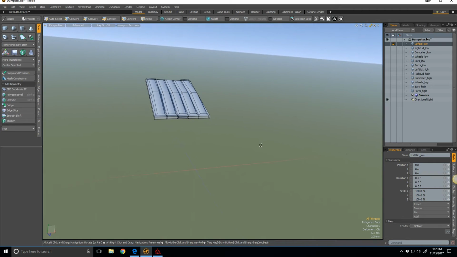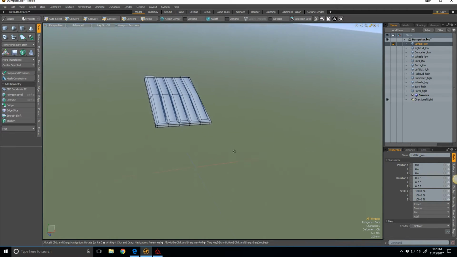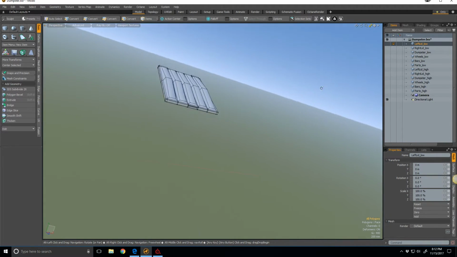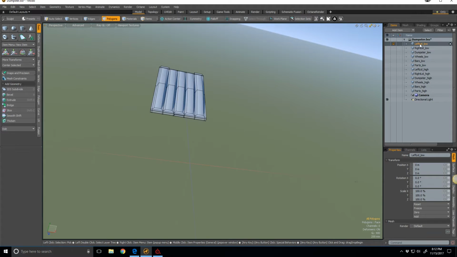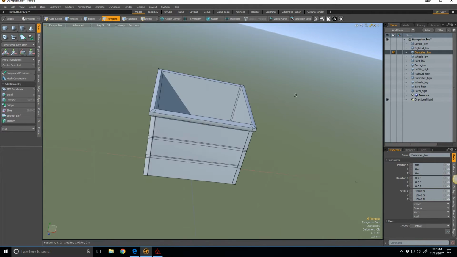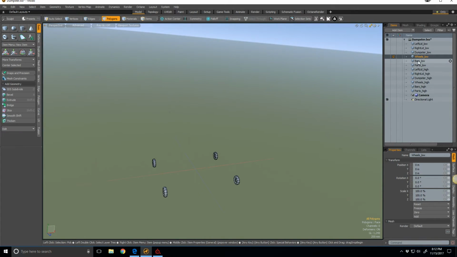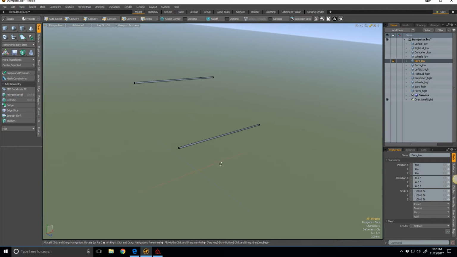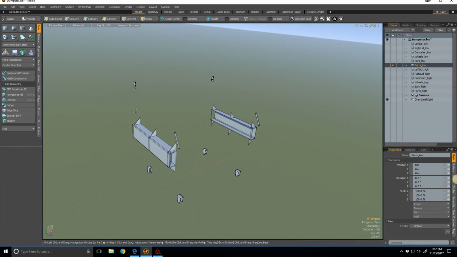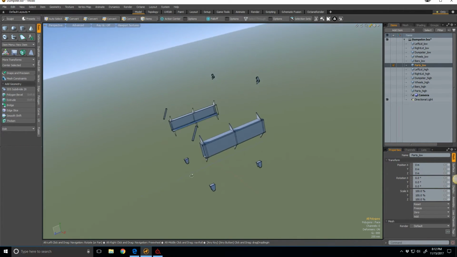Okay, so I finished naming all the different parts and moving them into their own mesh layers. So you can see here I have moved the left lid into its own layer, the right lid. We've got the dumpster body. We've got the wheels on their own layer. We've got the bar on the front and the back of the dumpster. And then we just have some various parts to the dumpster.